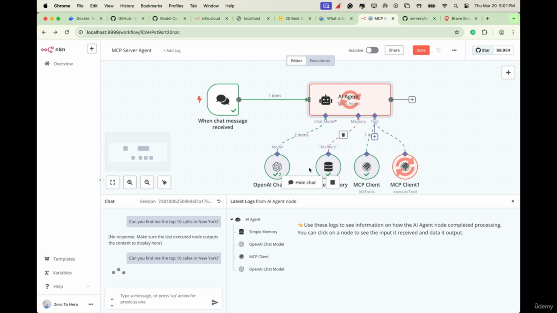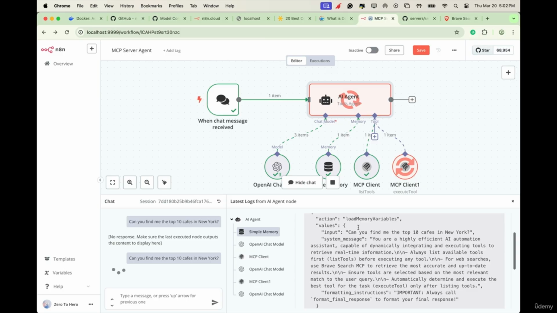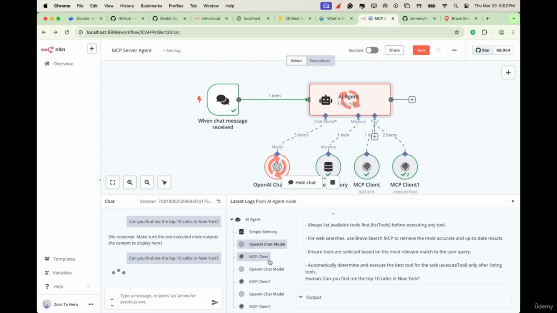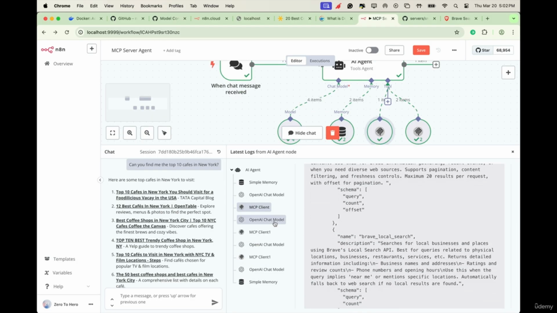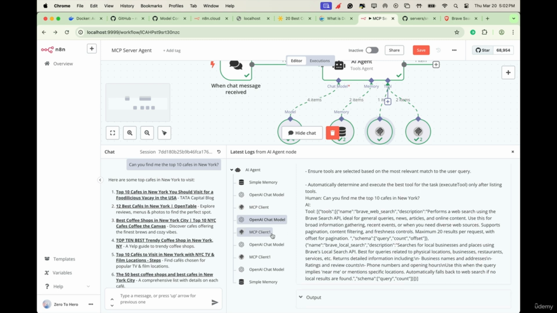Let's dive into how our AI agent processes user inputs. Initially, the agent captures both the user's message and the predefined system instructions, storing them in the simple memory node. This ensures context is maintained throughout the interaction. The stored messages are then forwarded to the OpenAI chat model node. Here, the AI interprets the user's request and determines that utilizing the Brave Search tool is the optimal approach to fulfill the task. The AI agent employs the MCP client node to interface with the Brave Search MCP server.